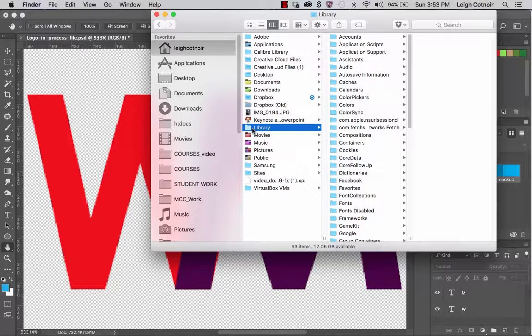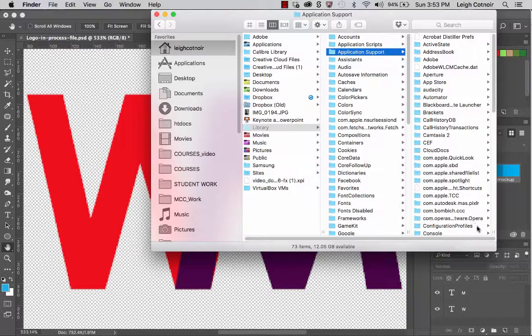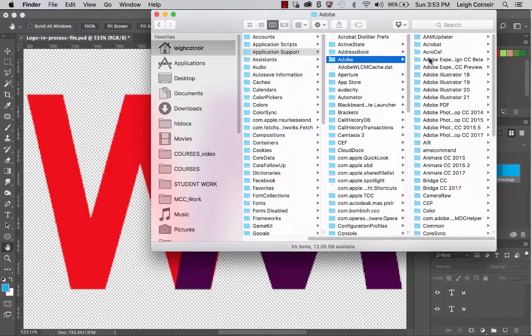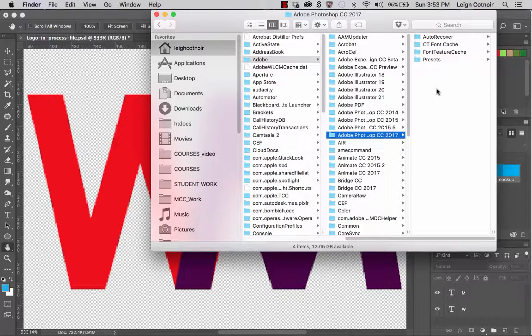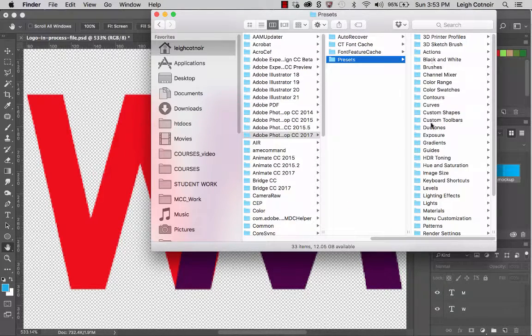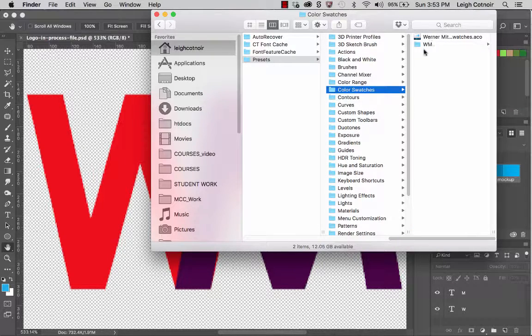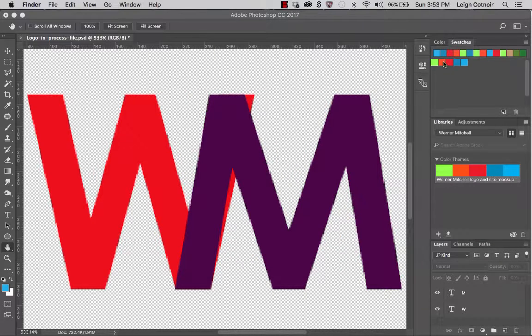All right, so there's library, and then you would go to Application Support, and then Adobe, and then you would find Adobe Photoshop 2017, and then you would go to presets, and then find color swatches, which is right there. And this is where that's located. So you could make a copy of this onto your thumb drive, or you could email it or whatever. Okay, so that's how you could easily find this, and then that way it's saved.